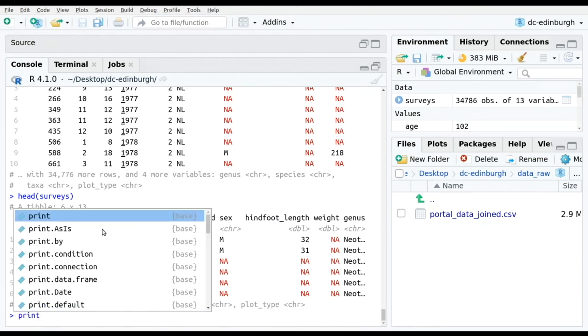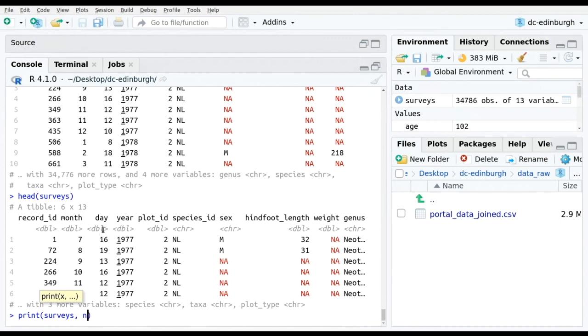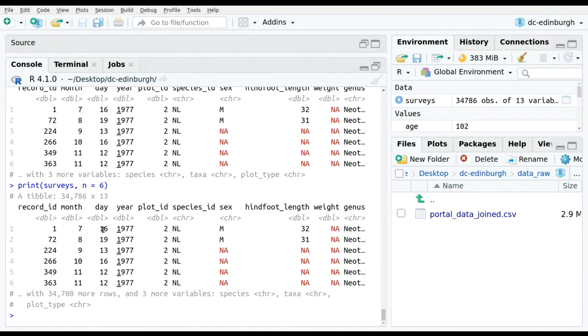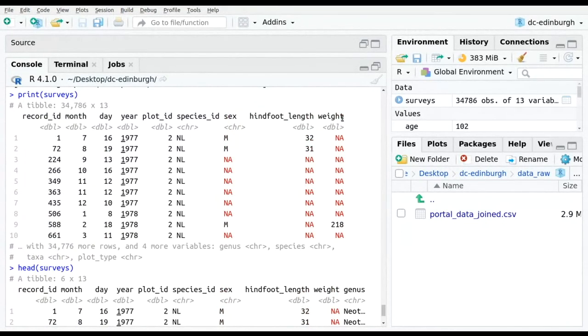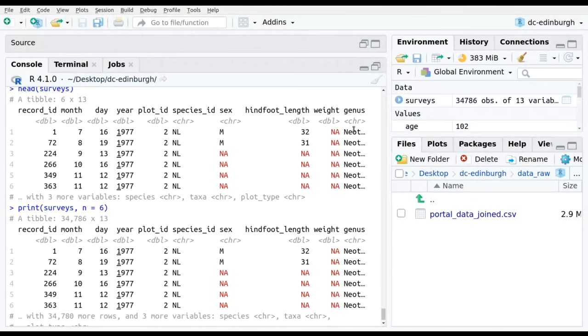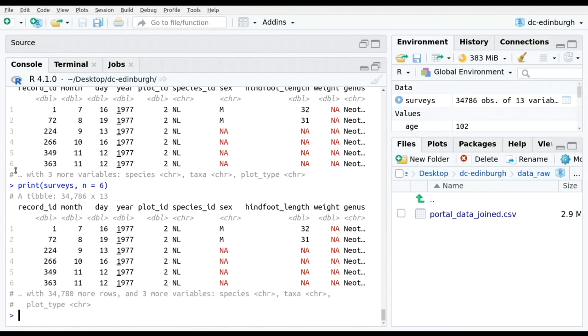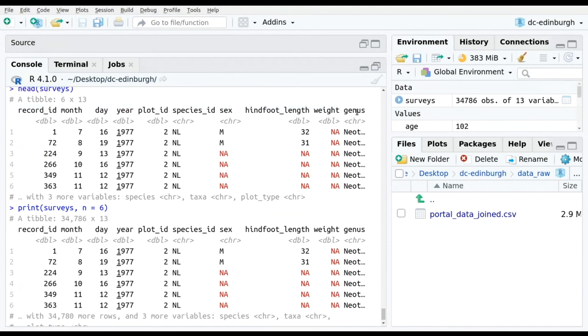Let's try and see, and do print surveys with n equal 6. In that case, you get the same output as head. I think it's because here you print more rows and maybe there is not enough space. It depends on the number of columns, but I think the issue is in column 7, 8, 9, that maybe there is no space any longer for the last column.